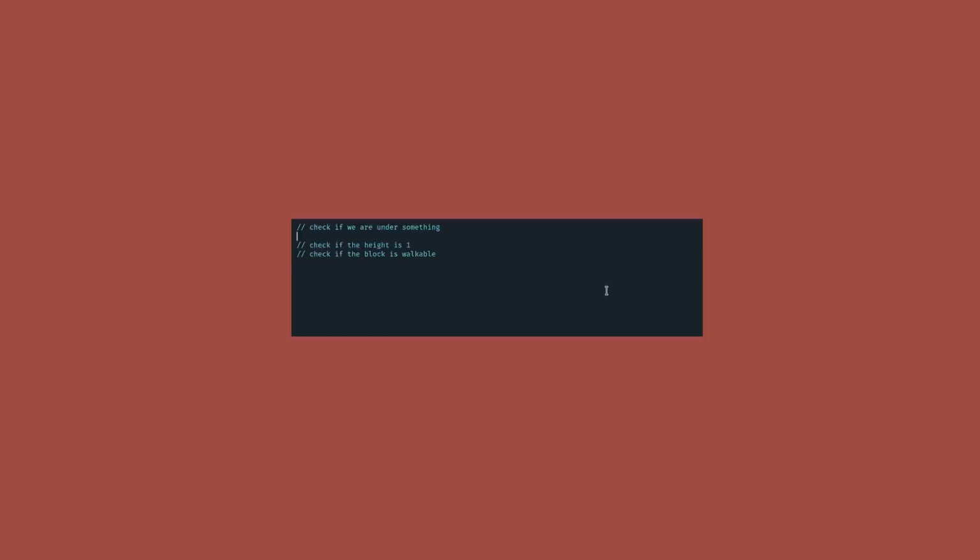So, let's just make a new function here. We're going to call this can move up. I'm going to take a vector 3 direction. That's the direction that we're moving in. So we're just going to cast out a ray here. This one is going to go up. It's going to check if we're underneath something.